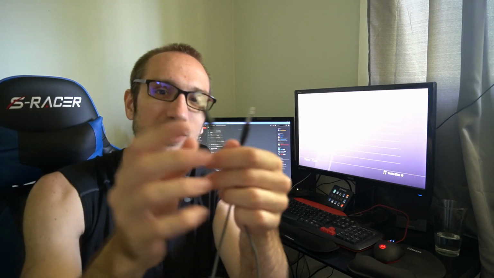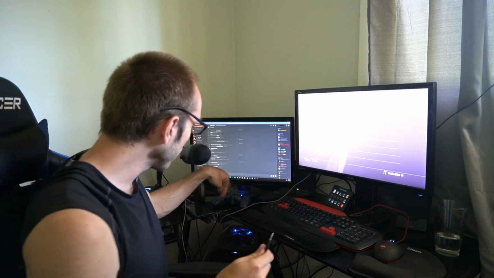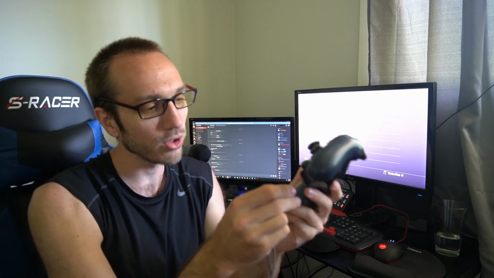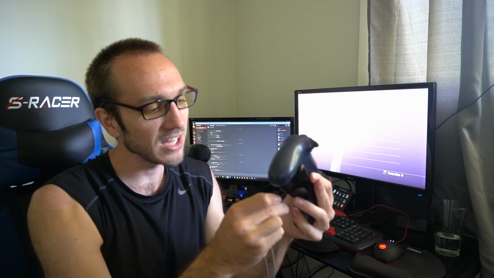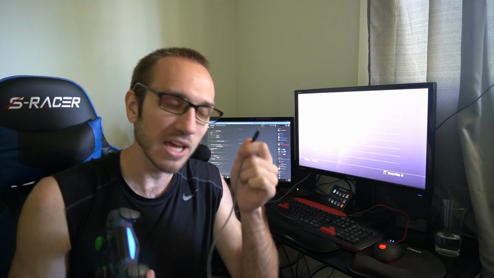Then I have a cable like this where they have two ends with three prongs on them, these little black lines. And this will allow me to connect my PlayStation 4 controller to my computer. So I'm going to take my PlayStation 4 controller and plug one end into here, and then plug the other end into my speakers, or if you have a headphone jack on your computer somewhere, plug that into it.